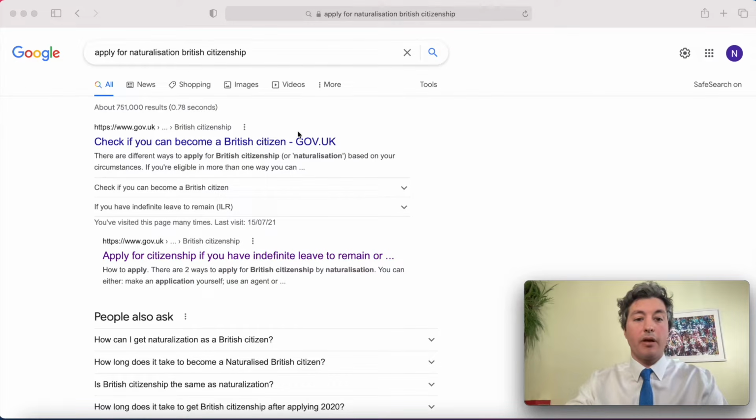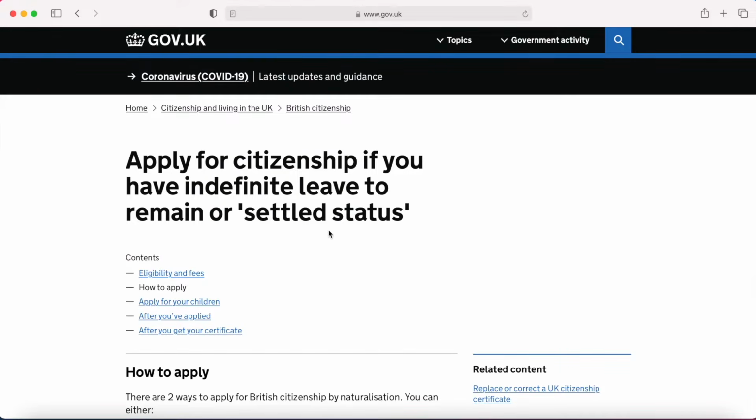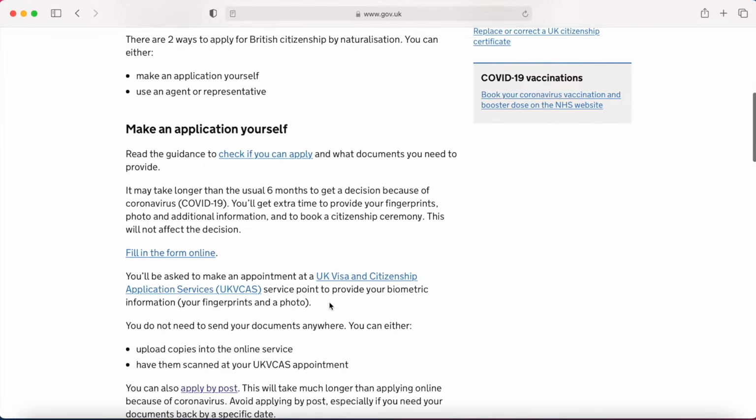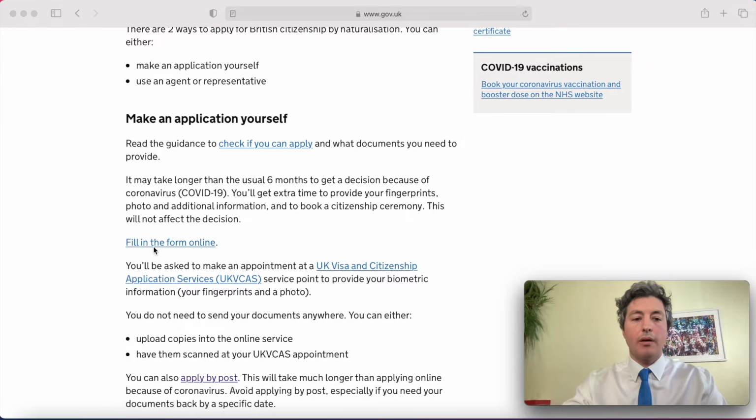I'm a UK immigration lawyer, and today we're going to go through an online British citizenship application by naturalisation on the online form. So the first place to find the form is if you Google this here, you should be able to go onto the gov.uk website, which is here. And fill in the form online.